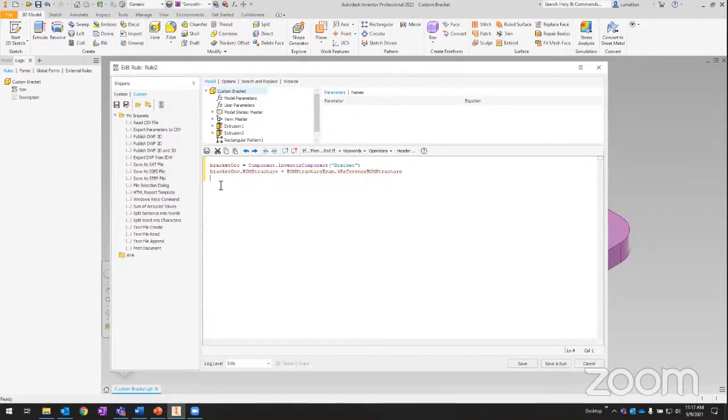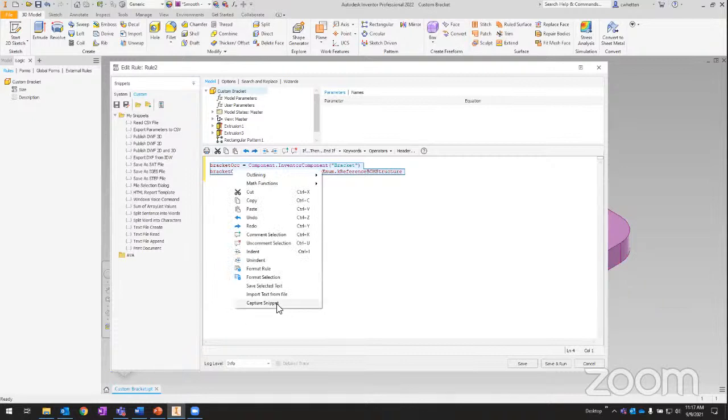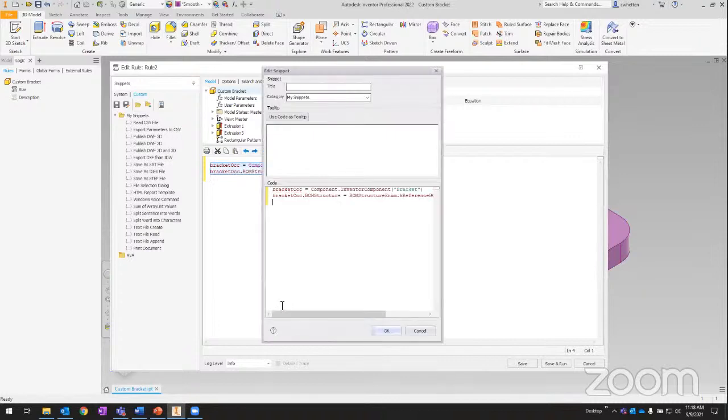So let's go ahead and save it. We want to save that as a snippet. So the way you do that is you highlight the code that you want to save, and then you right-click on it. And down here, you've got an option to capture snippet. So go ahead and do that. And then that's going to pull up this little edit snippet editor dialog where we can set this up.